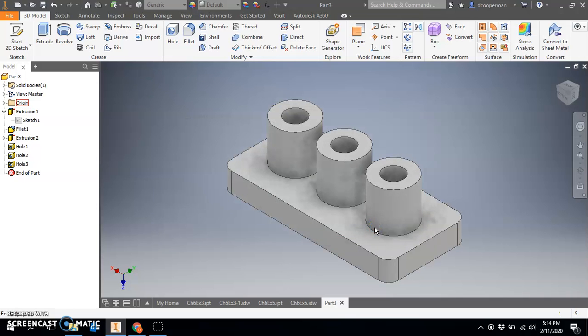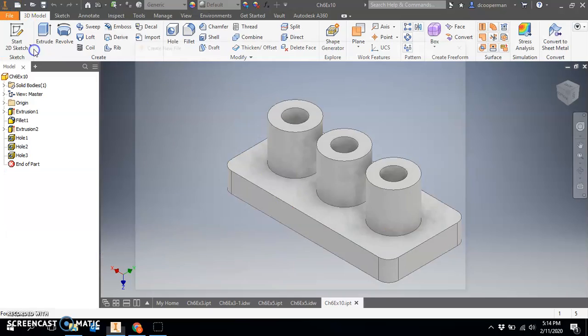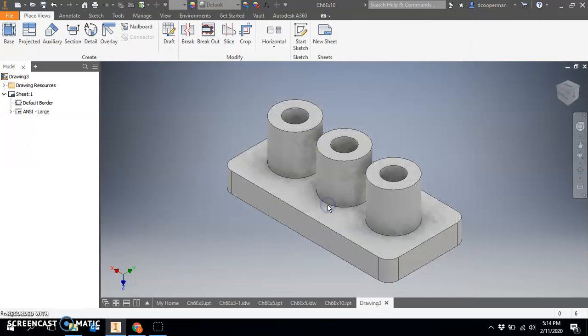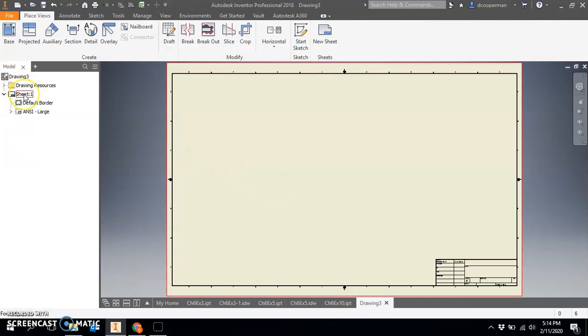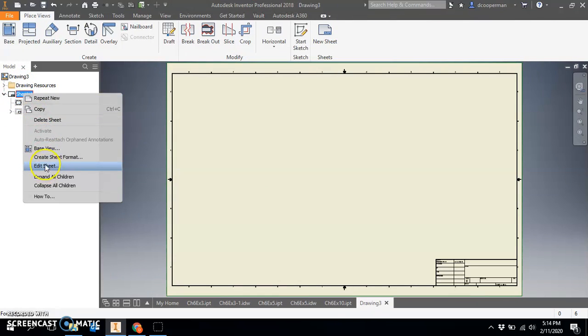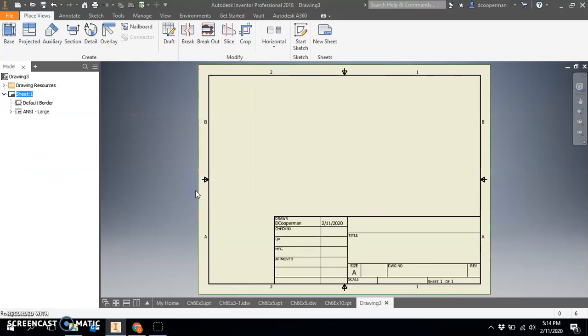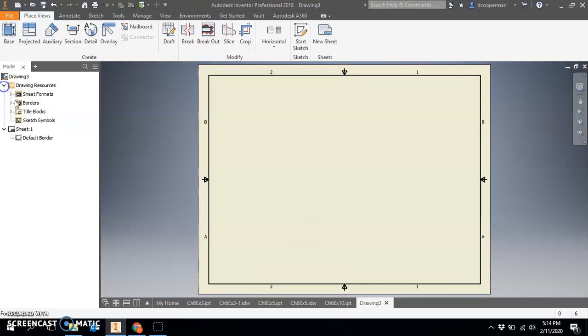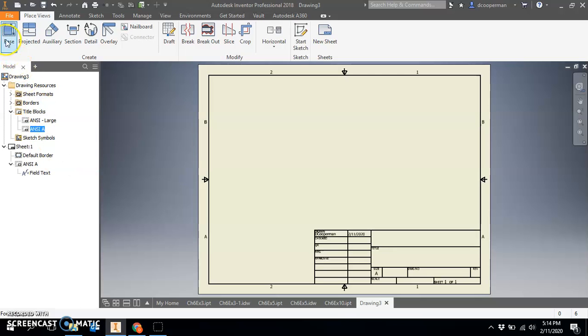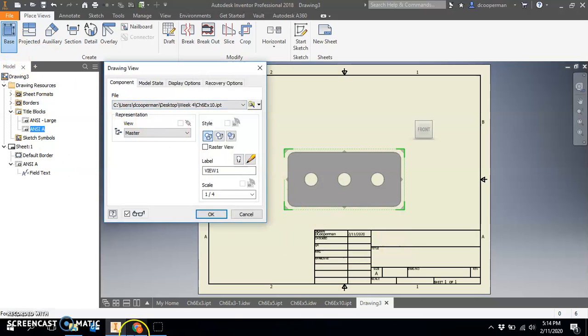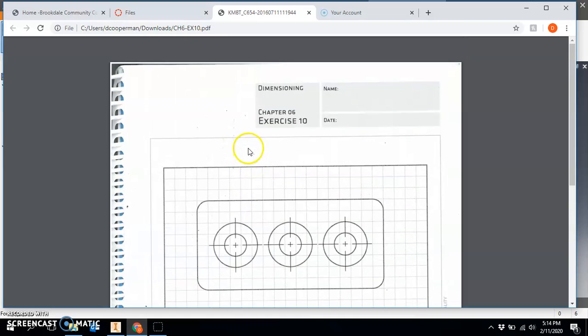Save it. And now we need to create our, you guessed it, drawing file. So new, drawing. Now we have to, you guessed it, change our sheet size to size A, and then, yep, you guessed it, aren't I annoying? Delete the title block and add the smaller title block. Create your base view, and I'm going to match the one from the workbook.